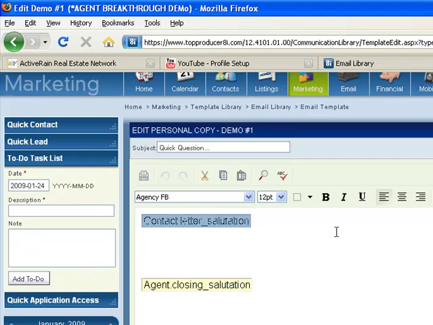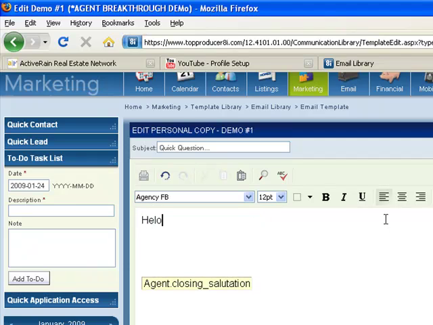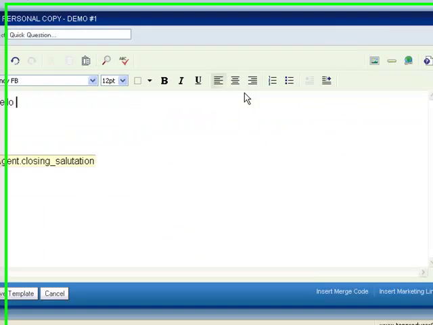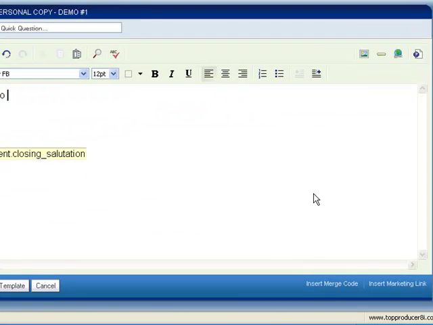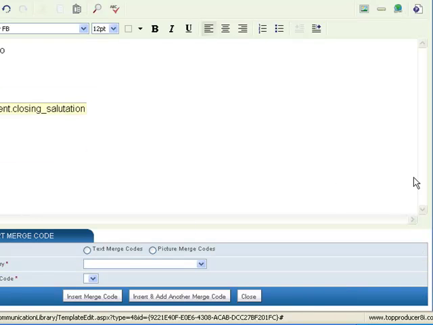And then I always do something like hello, and then I'm going to go through how to enter a merge code in here. So insert merge code, and this is going to be a text merge code for a name.